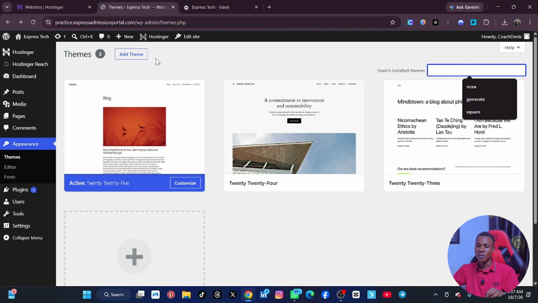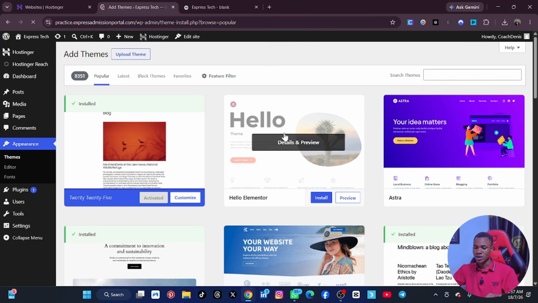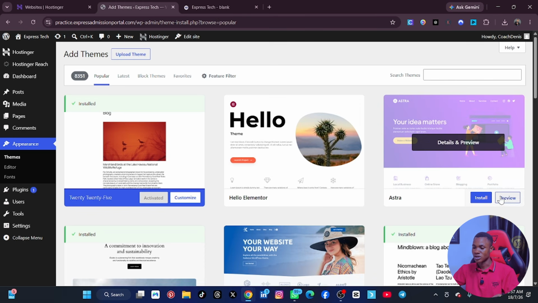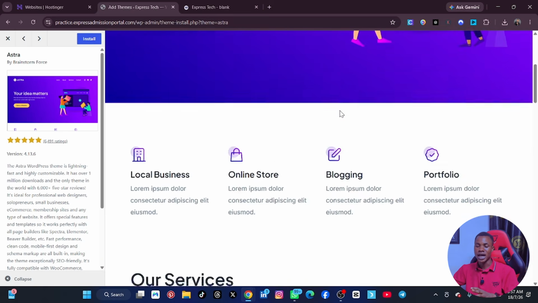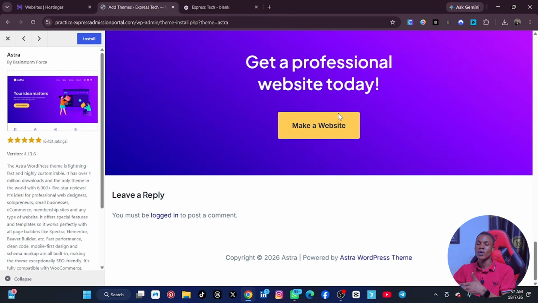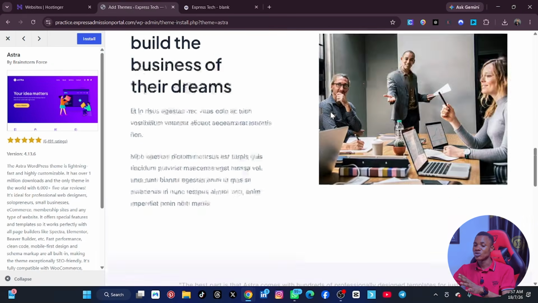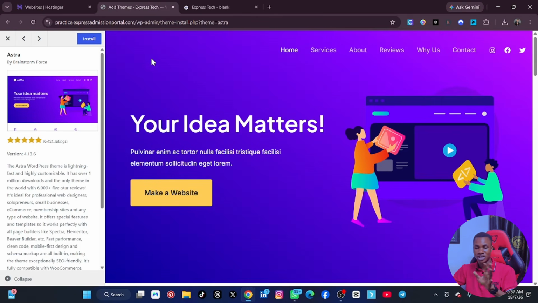And if you want to see more, you can click on add more, and then you can see that. So see, this is how Astra looks. If I click on preview, you can see that this is how the Astra theme looks. This is how it's trying to tell you that this is how your website is going to look. This is not how it will look for you to edit and drag, but this is how the website is supposed to look. But you can change colors and other things. So if you want to install, you can click on install.